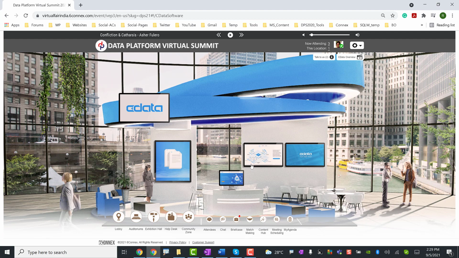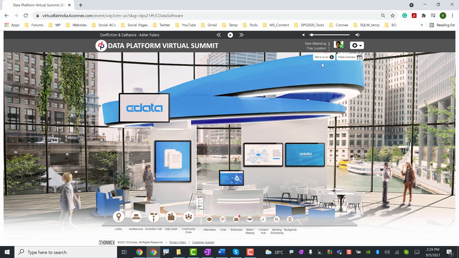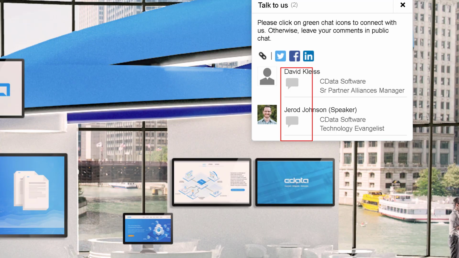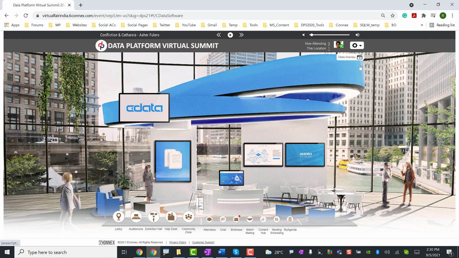No, you can even talk to booth representatives. For example, if you look at the top right corner, it says talk to us. And if you click on this, you will see booth representatives for that specific booth. And for CData, we have David and Gerard available. Right now you can see it's grayed out because they're not online. During the conference hours, you will see these as green colors when they are online, and you can click on this and chat and talk to the booth representatives.